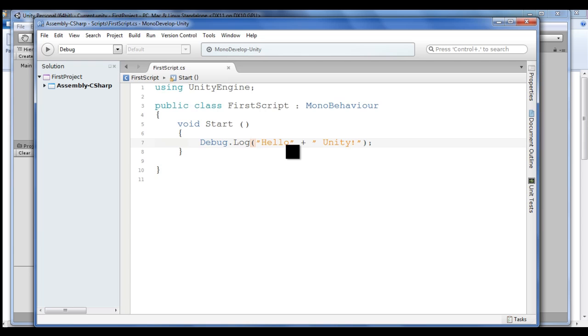Now here we have a plus operator. Left hand side there is a string, right hand side there is a string. This is known as an expression. Left hand side one operand, right hand side one operand, and here you have an operator. This is a valid expression.